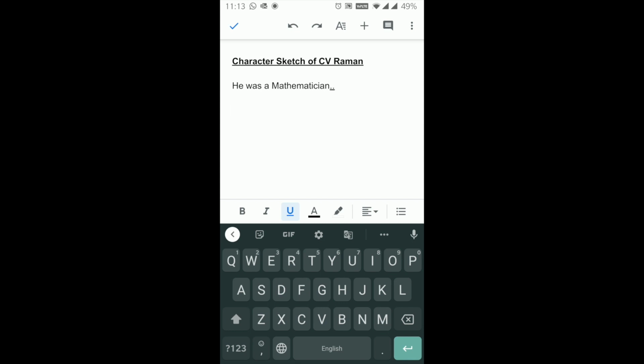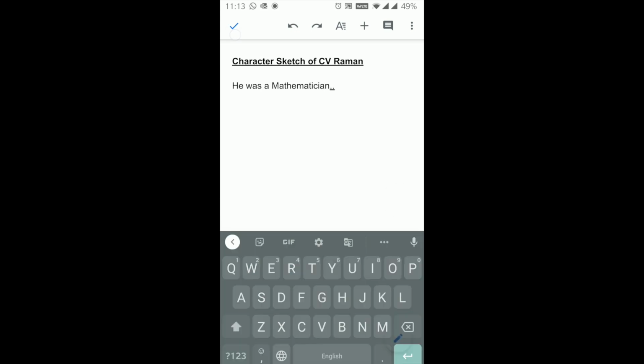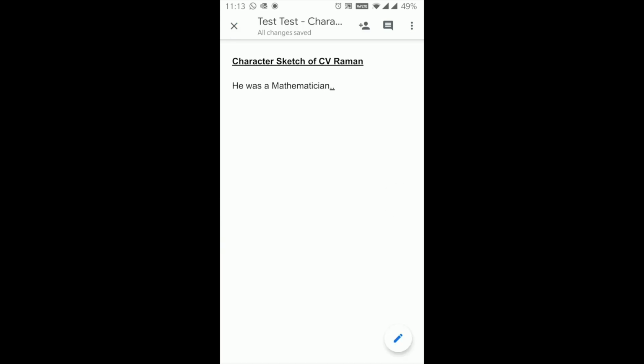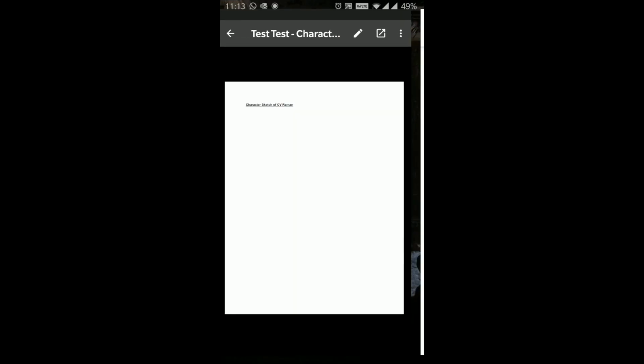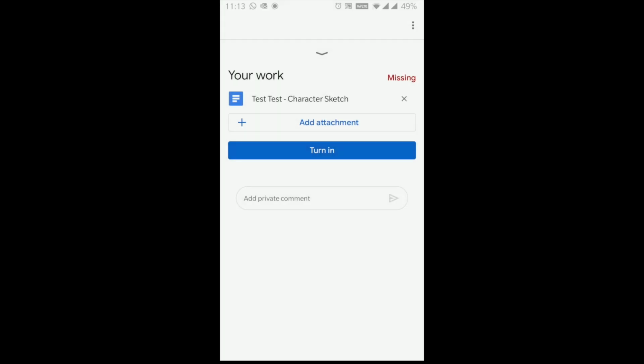Consider that you have done this work. You have to now press this blue tick on the top left. The blue tick is done. You have saved your work and this is auto saved because if you're online, this is auto saved. You don't have to do anything. Close the file. Go back here. Your work is done, but you have not submitted. So you need to turn in.